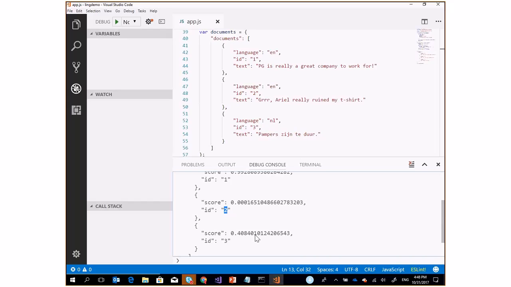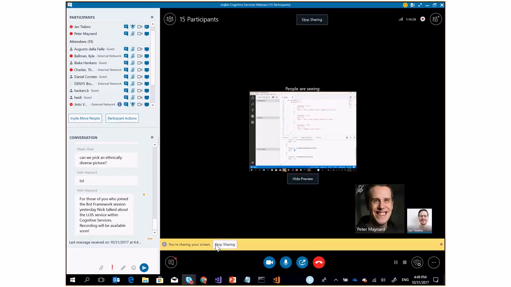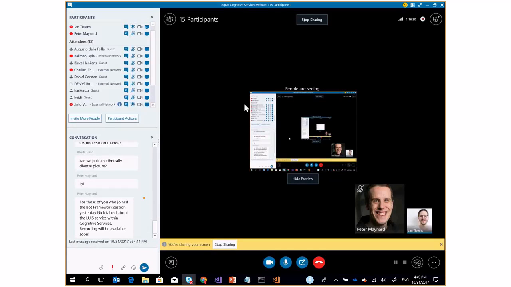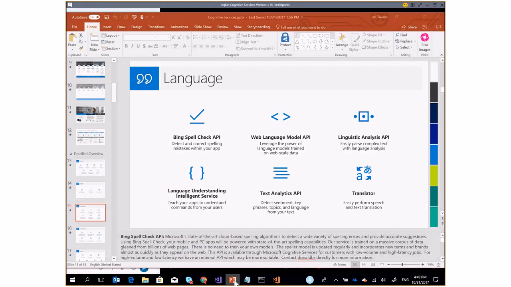So it's that easy to get sentiment out of sentences, which would be great to analyze what is being mentioned about your brands, about your products on social media, for example. All built into our text APIs, language APIs, I have to say. Okay. Let me switch once again to my presentation and continue.